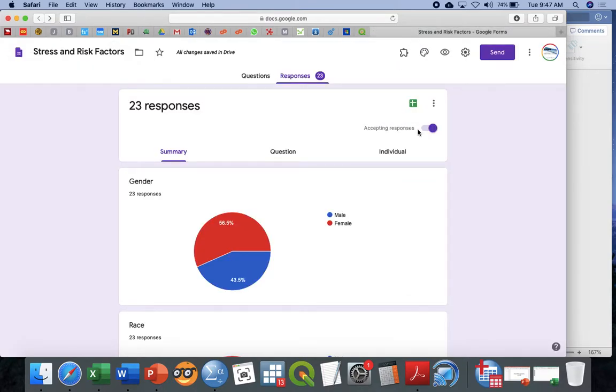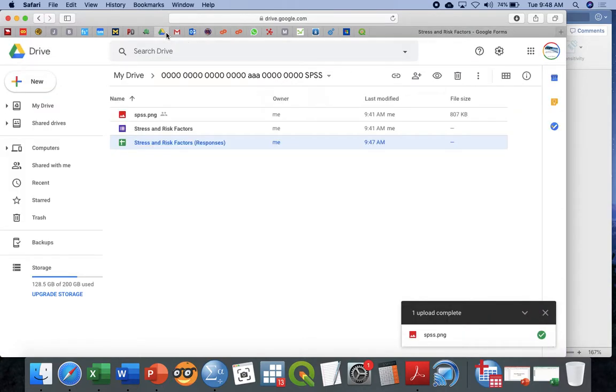You can also turn this one off. This one, accepting responses, you can disable. That means nobody else can answer it. And you can also explore. So much more you can use this one for.